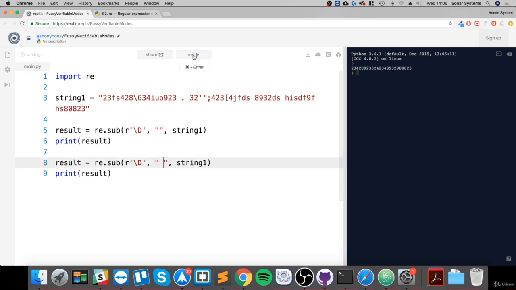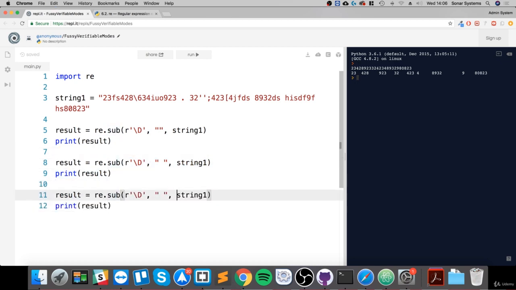If we put a space and run it, every instance gets replaced with a space. Sometimes there's multiple non-digit characters, so there's multiple spaces. If we wanted to replace it with, let's say, a dot, for example, we could easily do so. There we go. Now, honestly, that looks pretty darn hacky and cool.